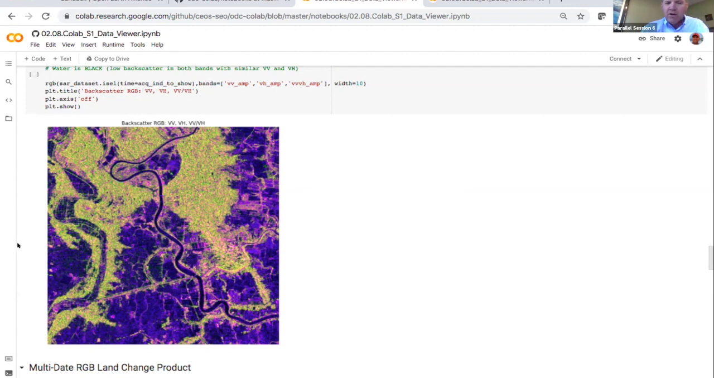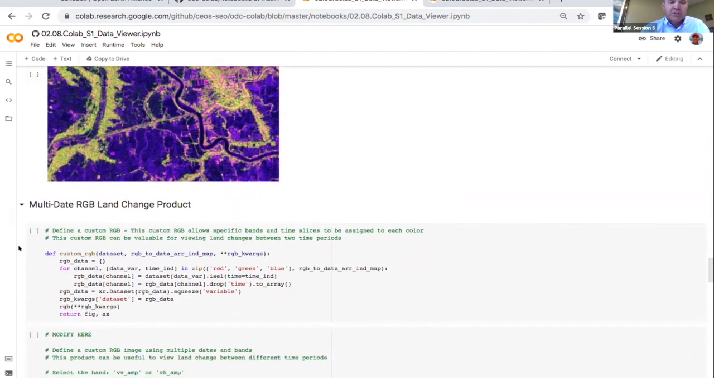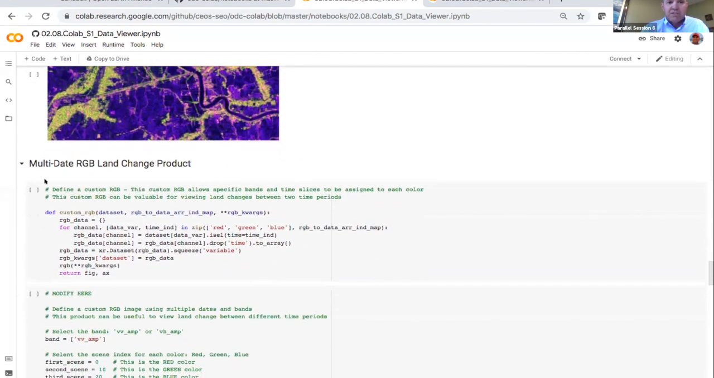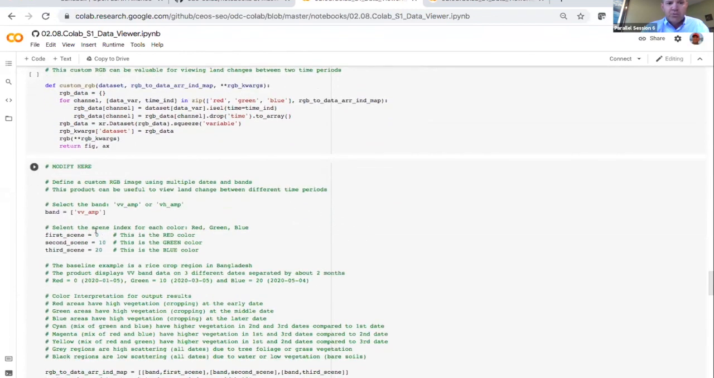So it's kind of hard to distinguish all those details, but what you can do to really find some interesting stuff in radar is look at multi-date products. So in this case, what we did is we assigned the first scene to the 0 index, and that is January 5th. The second, green color we assigned to March, and the blue color we assigned to May. So now we're looking at January, March, and May, assigning colors.